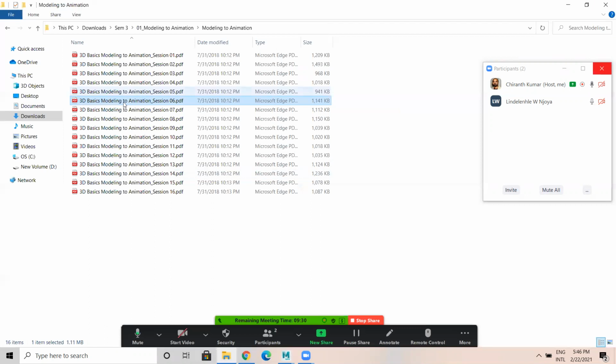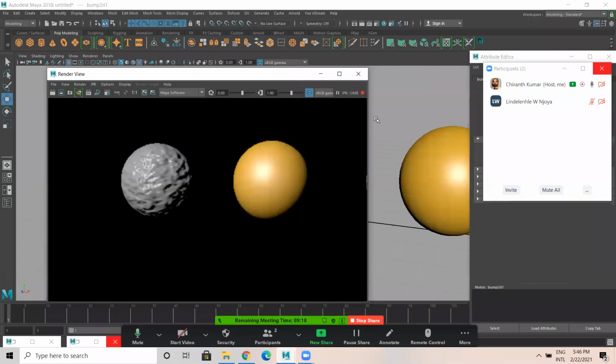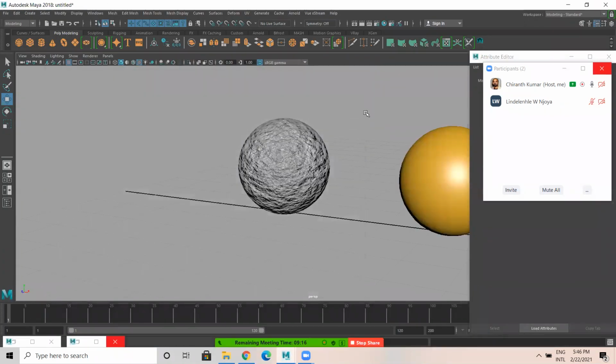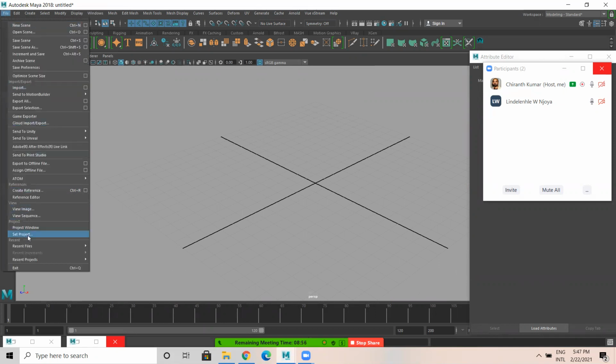Just refer to the classroom material, the sixth session. Next class, we will do texturing and lighting for an interior scene, so that you will understand. We will make a table, chair, TV, cabinet, wardrobes, bed, cot, or a living room sofa set.